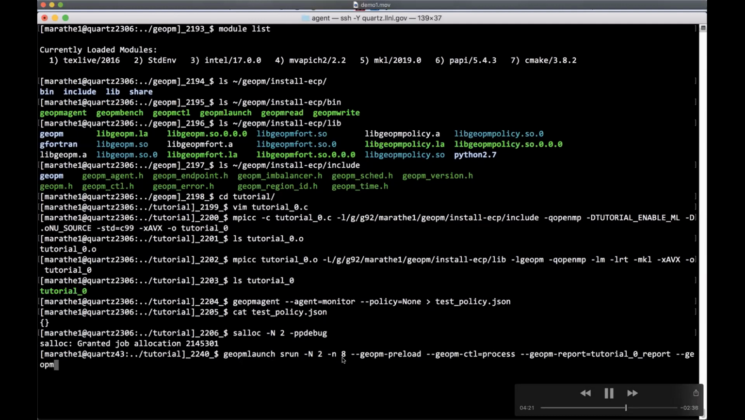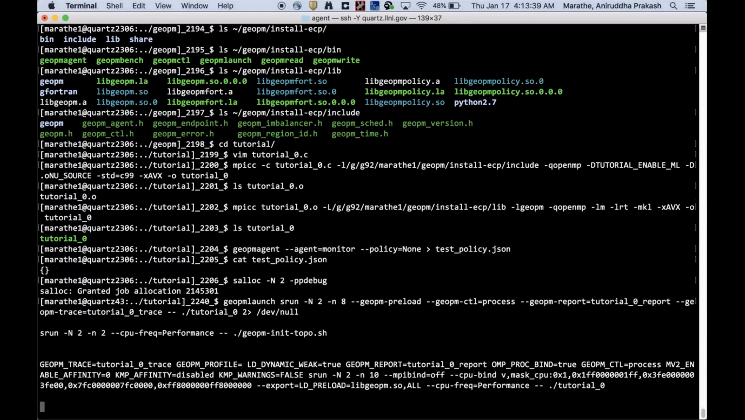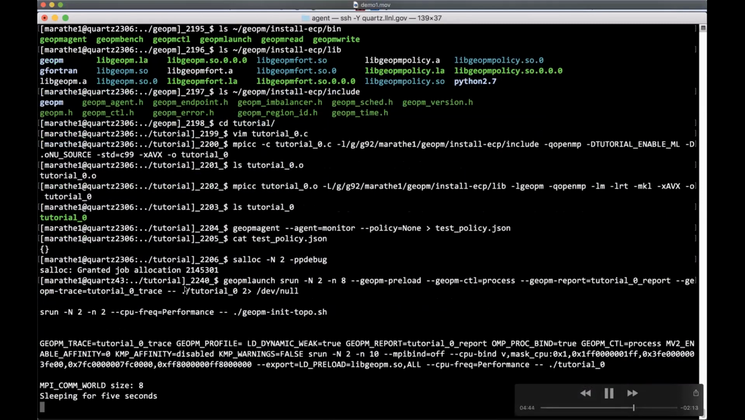I'm launching 8 MPI ranks on 2 nodes. I'm running GOPM in the process mode, and I specified what the report file name and the trace file name should look like. Notice the double dash before tutorial, so that's how the GOPM launcher knows how to separate the runtime options from the application. This will run for 5 seconds and stop. Now we'll take a look at the files that were generated.